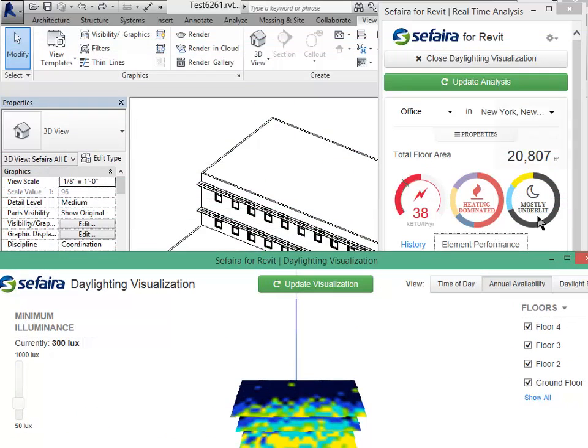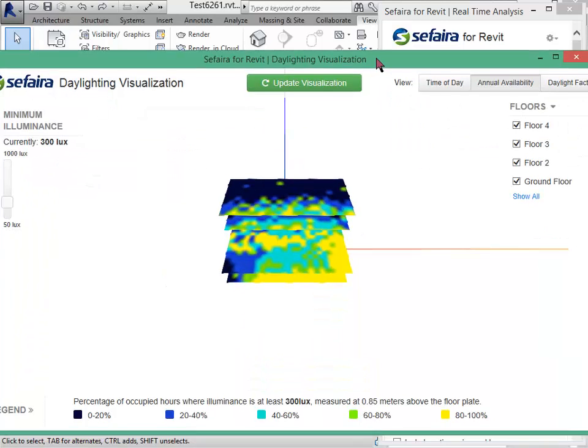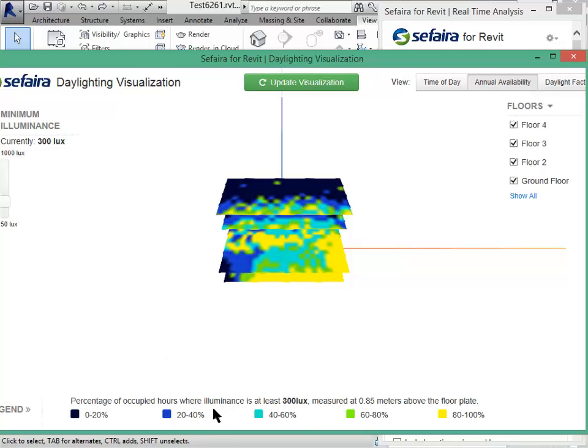In the SDA graph here, we're looking at the percentage of floor area. But this is the percentage of hours where the light level is at least 300 lux. So in this particular graph, we actually want to see colors more from cyan to green to yellow because we want a high percentage of daylight hours where we have at least 300 lux. You can actually change this slider to get a slightly different reading.